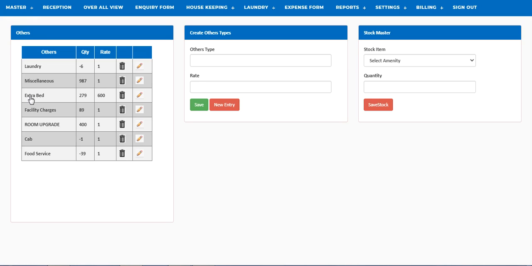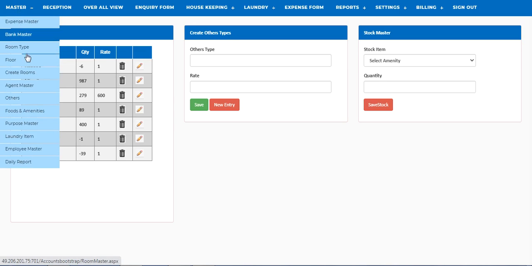Then comes the other details like miscellaneous, laundry, extra bed. These are the expense types, other than the room, to be included in the customer bill. So other than staying in the room, he'll be using laundry or extra bed like facilities. So that can be incurred in his bill, and those charges can be added here.